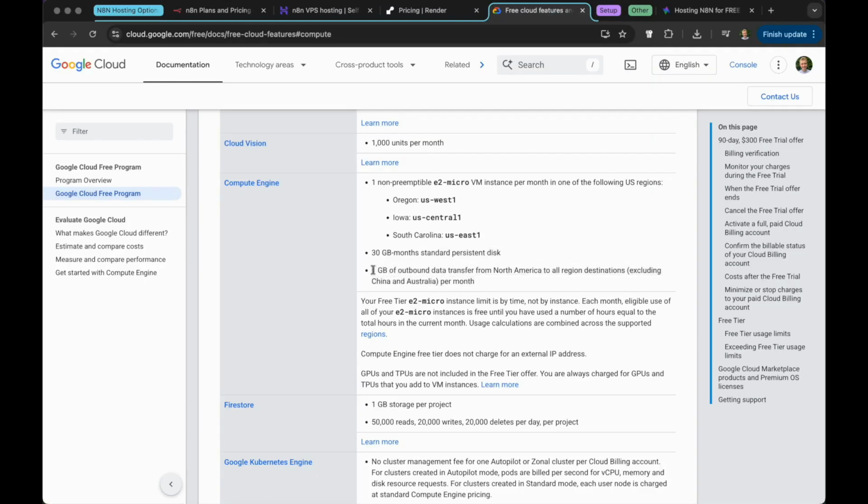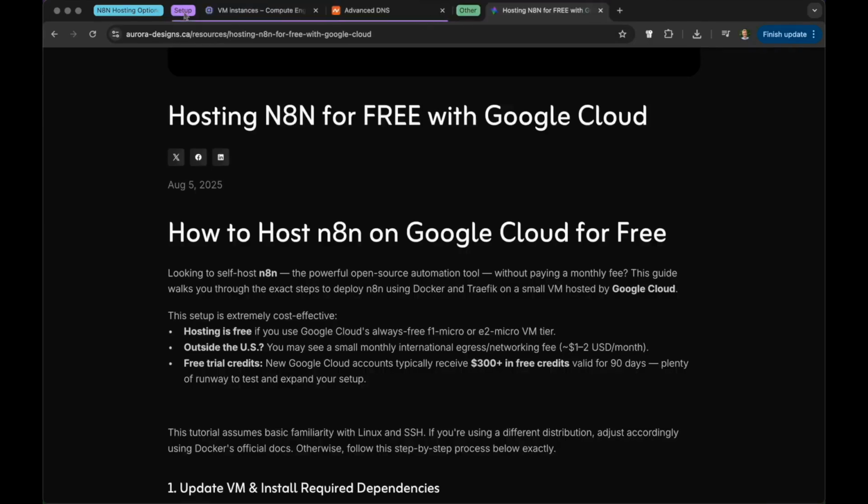And then also, once you set up your Google Cloud, you'll get over 300 USD in credits for 90 days. So that will cover this for the beginning 3 months. And then after that, you'll either be charged a very, very tiny amount or nothing, depending on where you are and how you use the service. So we'll get started here.